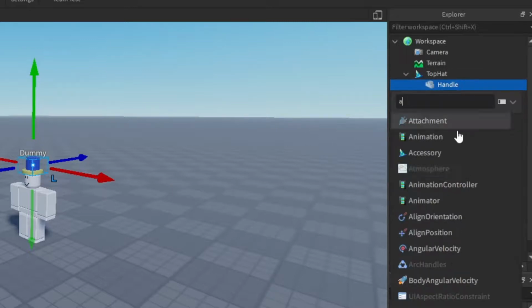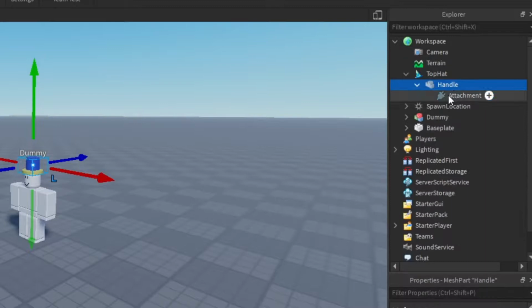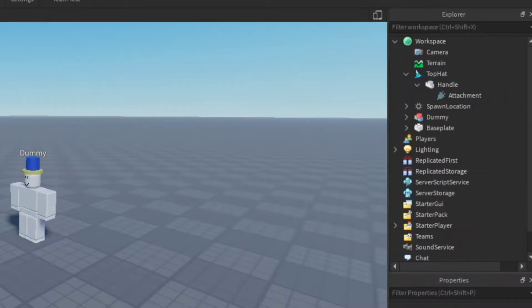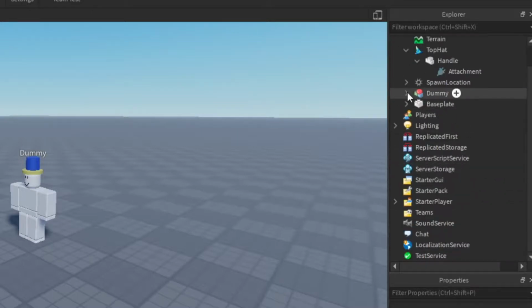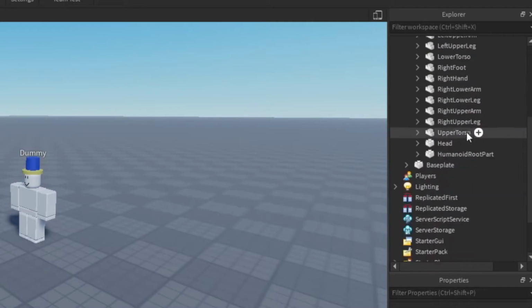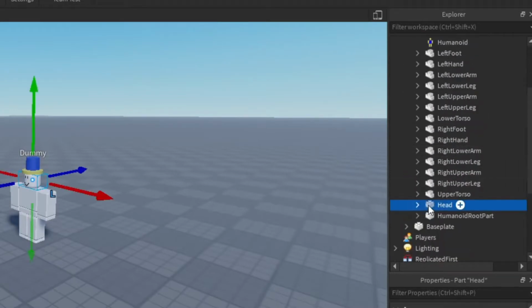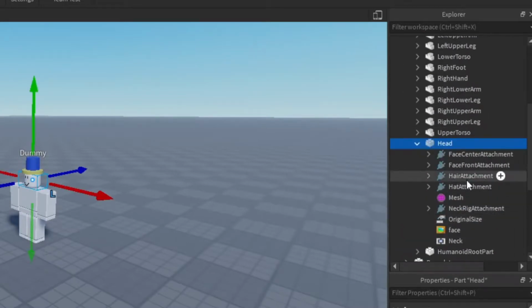And then you can go ahead and add in an attachment to it. Alright, and this attachment is how players and NPCs and dummies are going to be able to wear it. So in the dummy here, we can go ahead and open it up. And in the head, you can see it has tons of attachments that UGC items use. So this is hat/hair tutorial.